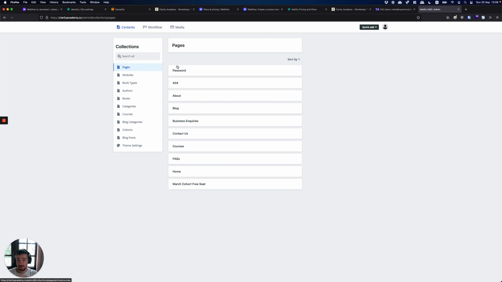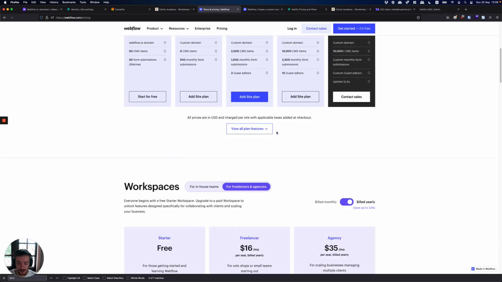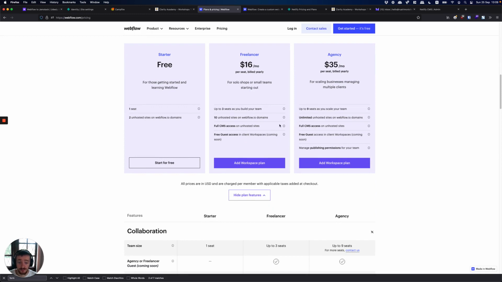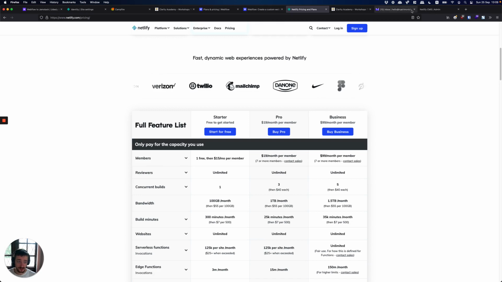I will do my CMS work inside of Webflow, especially because on their updated pricing, they used to only let you have 50 CMS items per free unhosted website. I think that's now gone up to something like 1,000. So if we go down here and check, we get full CMS access on unhosted websites. They're also adding guest access in client workspaces, which means that you can, I think, give people editor access before you launch the website. So maybe you won't even have to use this in the future.